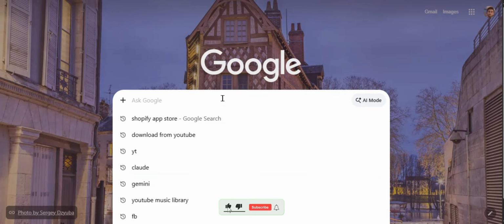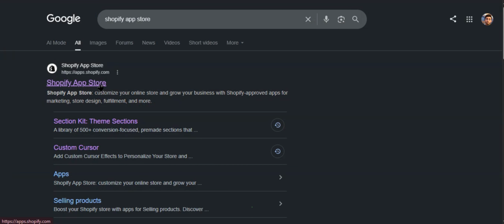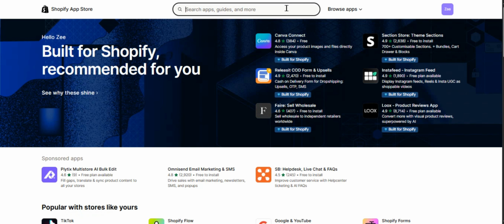Open your favorite browser and search for Shopify App Store. Click on the first link. This will take you straight to the official Shopify App Store. From here, you can install any app based on your needs.